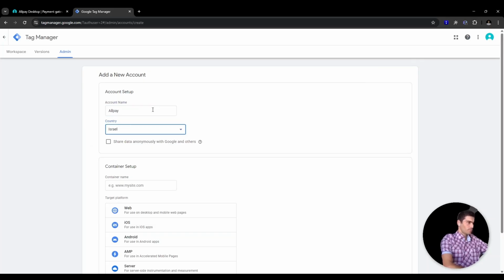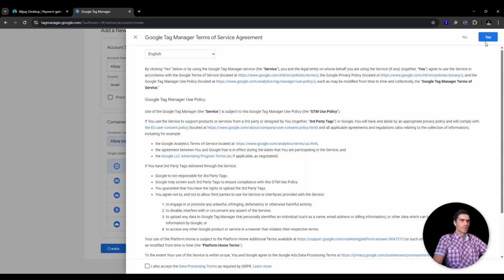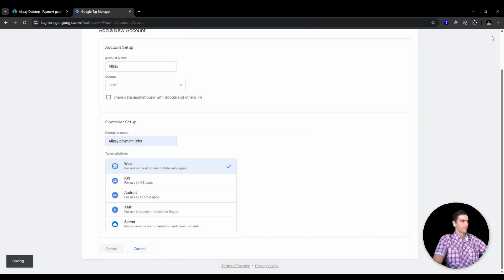Fill in the fields. Specify the name of the container. It is best if it is a name that helps you understand where exactly your container is inserted. And here, specify Web as the platform. That is, since all payment pages essentially open as website pages, whether the client opens them from a phone or a computer.